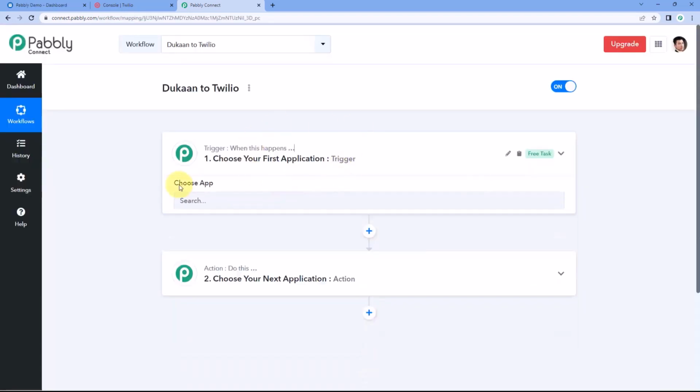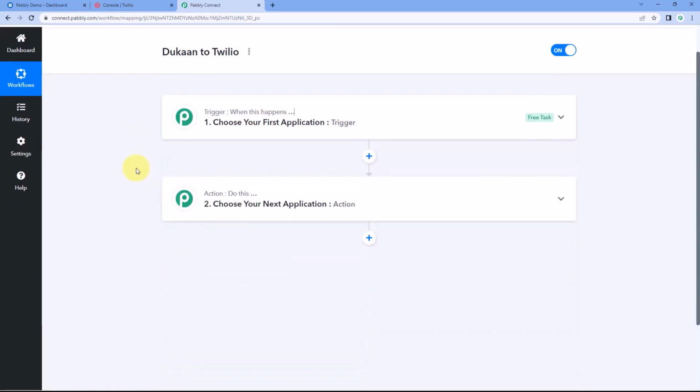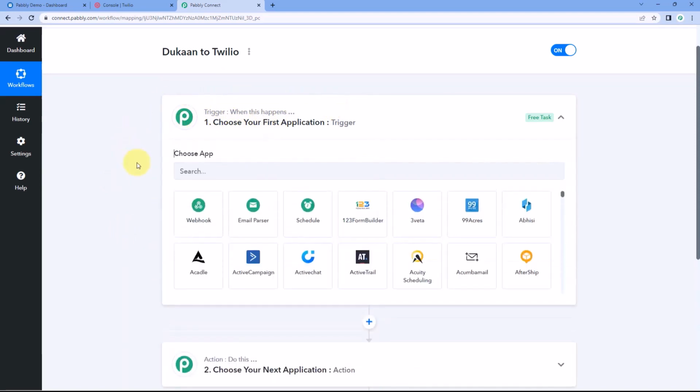Now we can see that a workflow is open over here. In this workflow, we have 2 different windows. The first one is the trigger window and the second one is the action window. Triggers and actions are basically those 2 concepts, those 2 principles on which this whole automation works, where the trigger says when this happens and the action says do this. So let's begin with the trigger window.